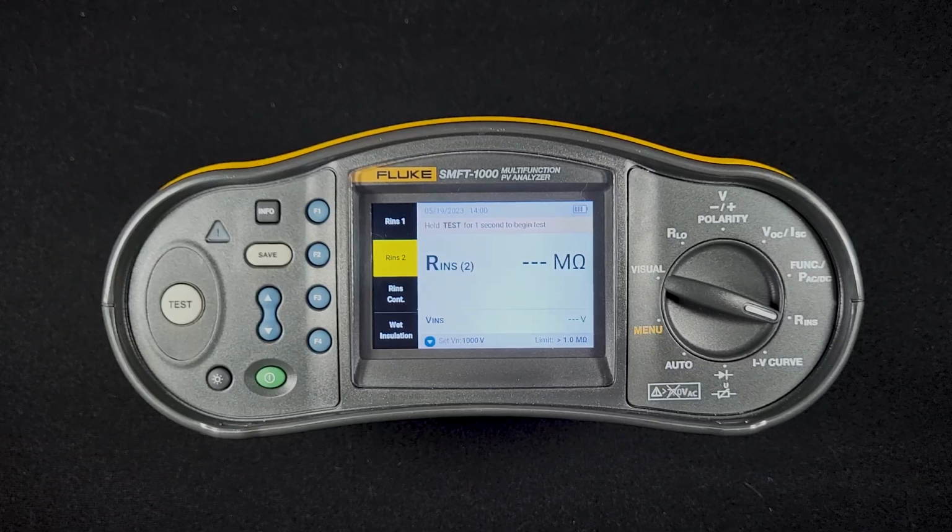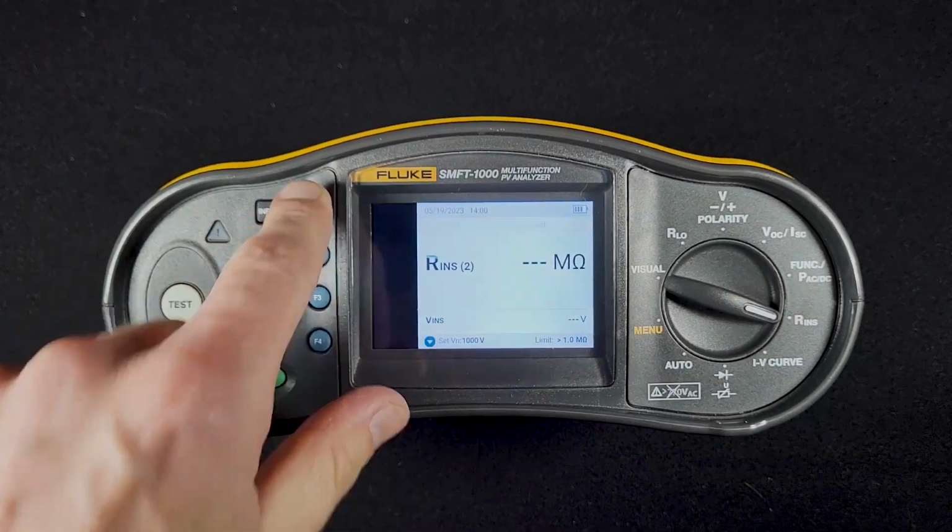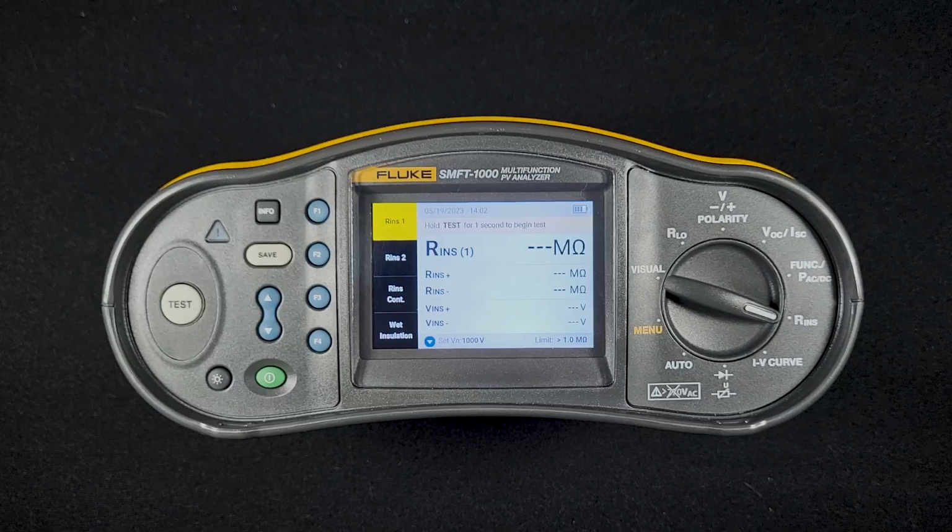The default insulation resistance test is this insulation resistance test 2. And what the device is going to do in this test is short circuit the positive and negative of the PV module or string together, and then test the resistance of that short-circuited string to ground. Really unique feature with the SMFT-1000 that you won't see in other standard insulation resistance testers. Insulation resistance test 1 is more of a standard insulation resistance test, and what it's going to do is measure from positive to ground and then negative to ground, and it's going to pick the highest value and give you the results for that.